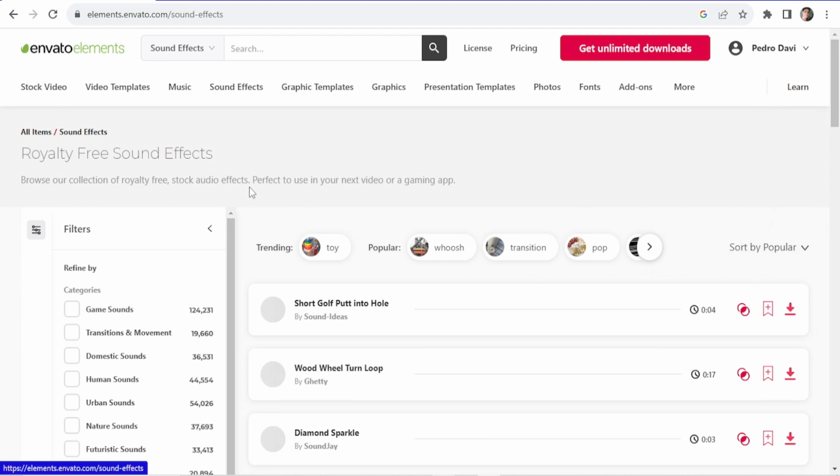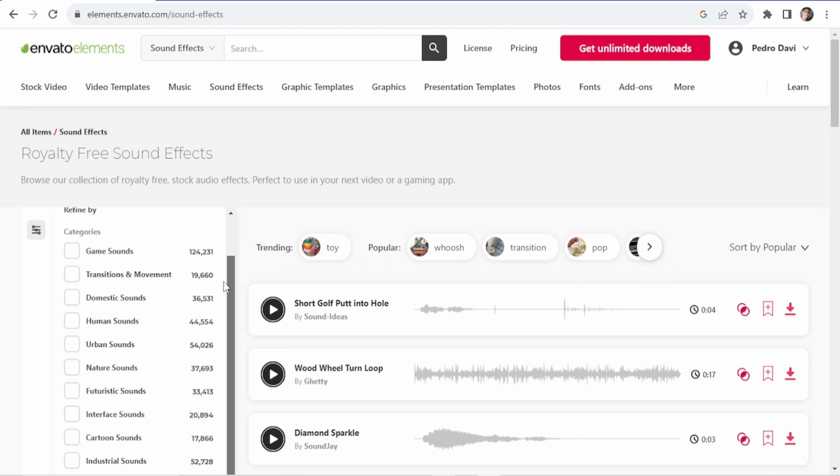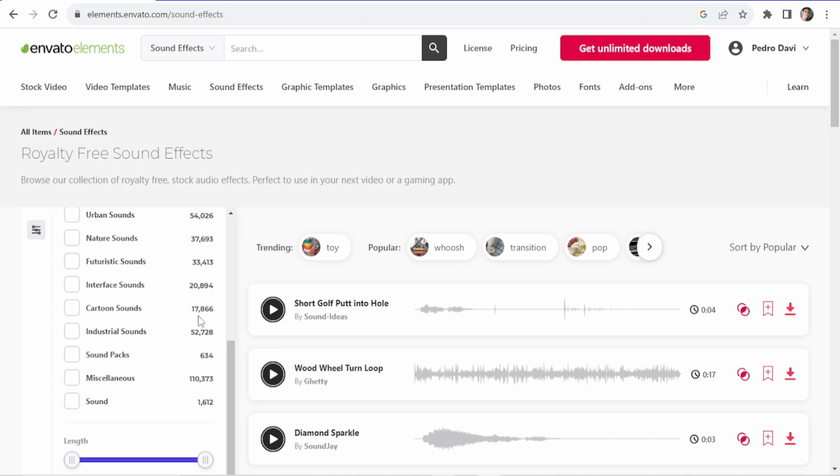Here you can play a little preview of the music, and here you can sort by popular or new. At sound effects, we have any kind of royalty-free sound effects like game sounds, transitions, domestic sounds, human, nature sounds, cartoon sounds, sound packs.